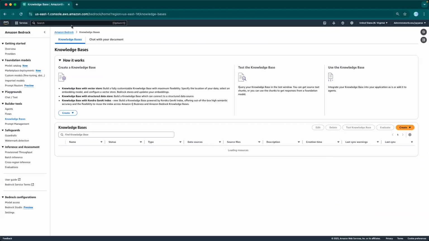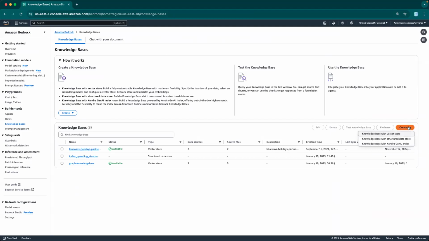Come to Bedrock, AWS Bedrock. You can create a knowledge base. Before, you could have only a vector store. Now you can create a structured data store or a Kendra index. Kendra index is a managed vector store, or I'd say it's an end-to-end data pipeline. Everything will be taken care of by the Kendra index, but we are going to touch upon only the vector and structured data store.